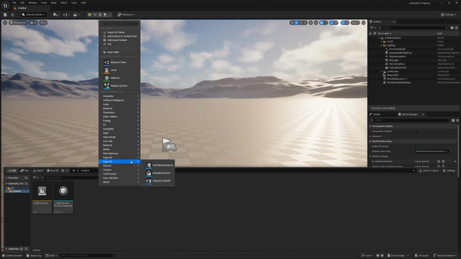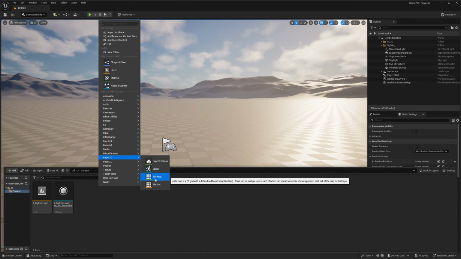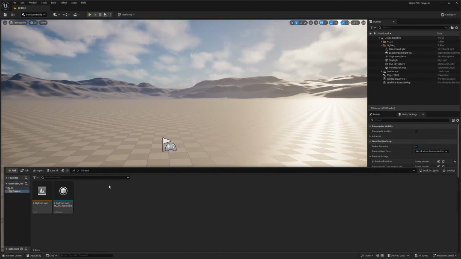But if you go to PaperZD, you have the cool stuff. The animation sequence, animation source, PaperZD animation BP. We're going to do so many characters. It's going to be second nature for you after a while. Right? But this is essentially what the gameplay requires. And this is essentially reading the sprites. So yeah, for starters, enable PaperZD, and the next class, let's start building something.